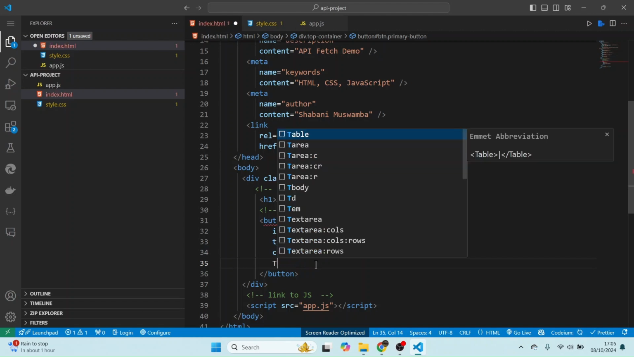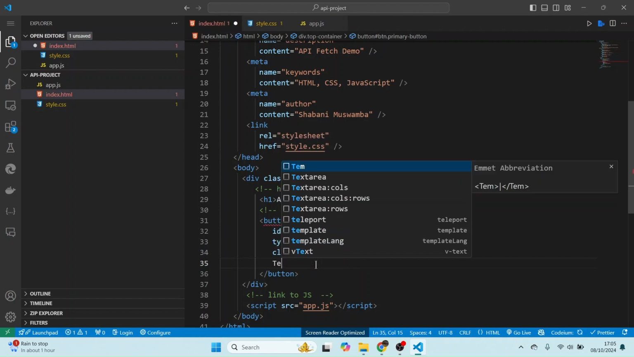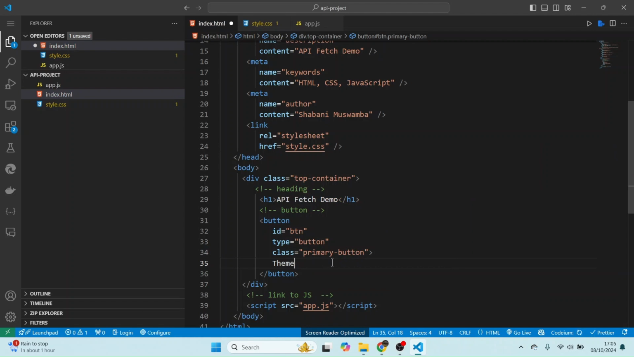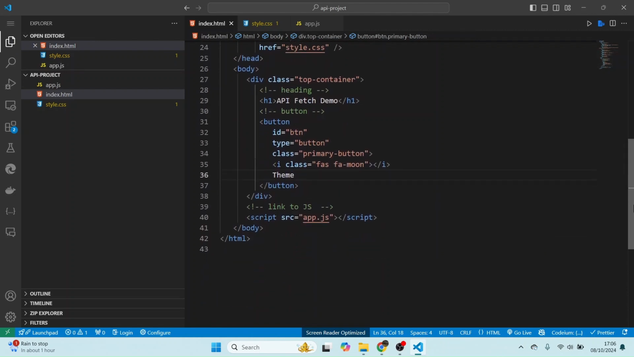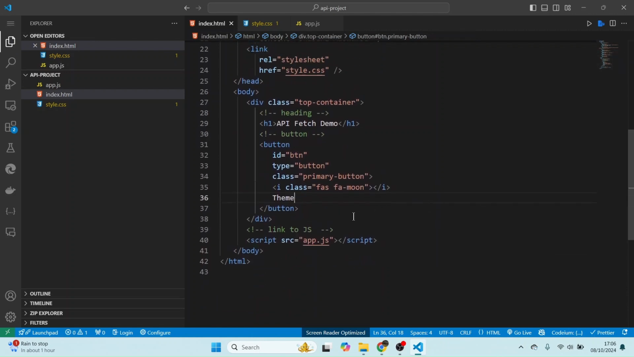Of course, this is a toggler, so theme. All right. But we need the icon, so we're using i, which stands for icon. We are going to give it class of fa, and then fa-moon. So fa-moon. Okay, so that's it for this section.